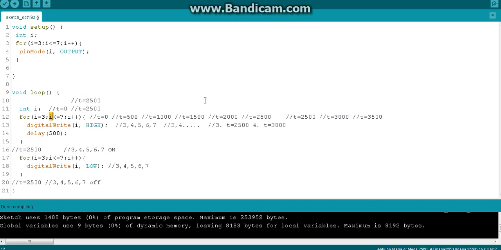When the next iteration starts, it is going to be t equal to 3500. Then i is 5, so we will switch on pin number 5, that means the third LED. When we switch on pin number 5, from this line to this line there is no delay, so the t value will be 3500. Now if you check the previous iteration, when we switched off pin number 5, t was 2500. When we switch on pin number 5 again, t is 3500. So not the same time, there is a 1 second time difference. So Arduino will not be confused.